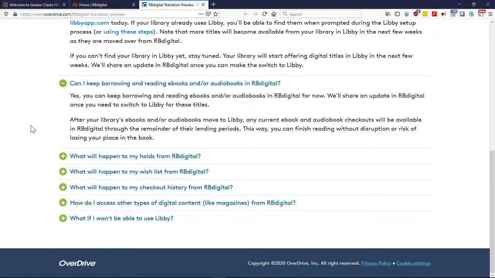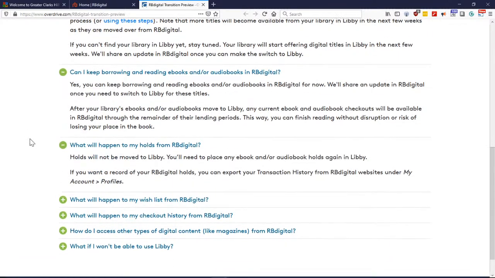So if I checked out a book right now, like the e-audiobook we looked at, which said 14 days, apparently I could still have it checked out on October 1st, because today is the 23rd, and then it'll correspond and move over so I can still use it till my time is up. This way you can finish reading without disruption or risk of losing your place in the book. There you go.